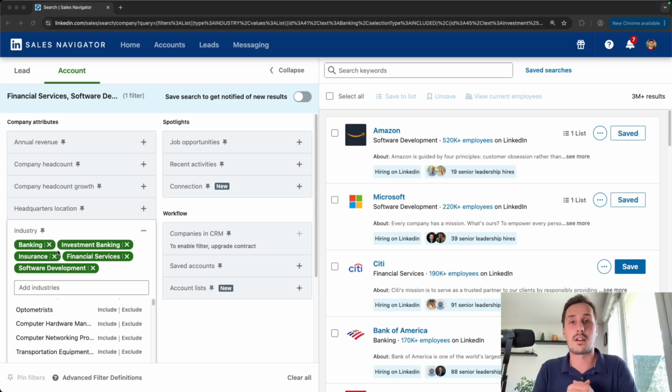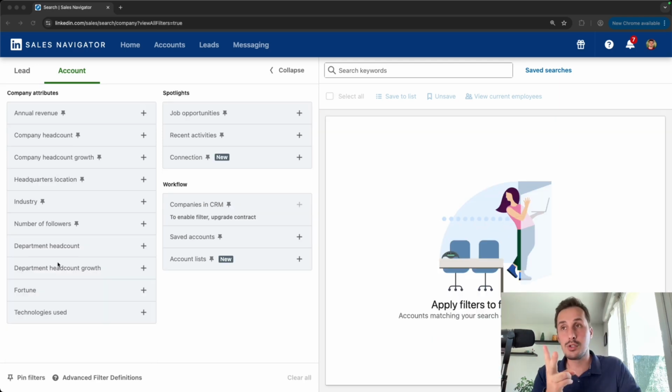So of course, if you target companies that are in the newspaper industry, you know that you will reach out to an industry that is currently suffering a lot and they won't have money to invest in what you want to sell. So the two next filters I want to show you are department headcount and department headcount growth.